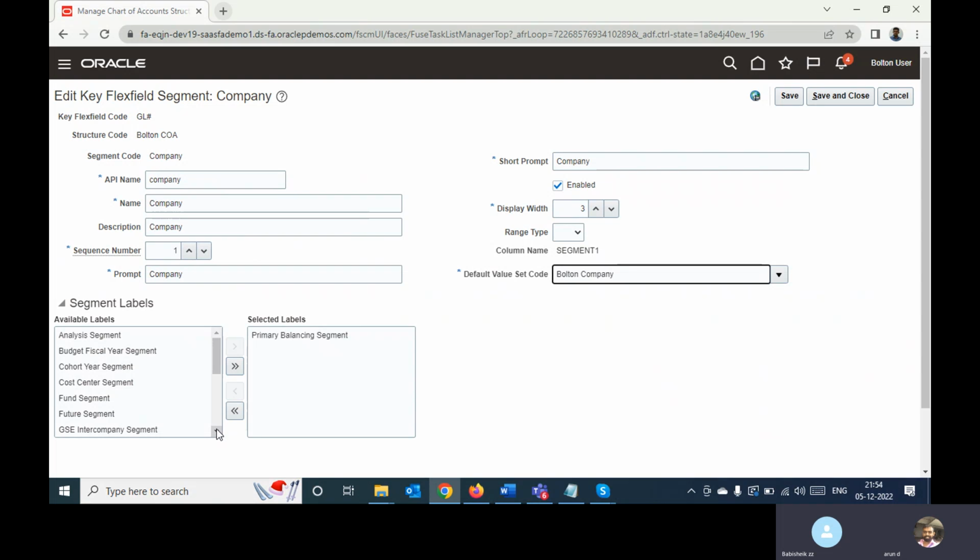So labels will define how this particular segment will work. For example, I have given this as company segment, but I'm attaching natural account to this particular segment. So what will happen is that this will have certain qualifiers: the account type, whether budgeting is allowed or not, whether I can use posting, whether I can restrict the journal entries.